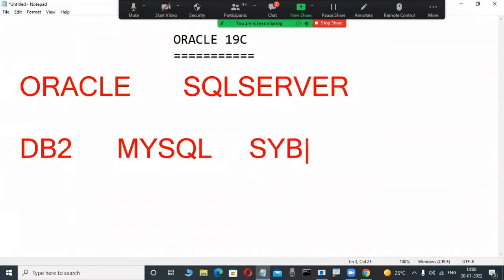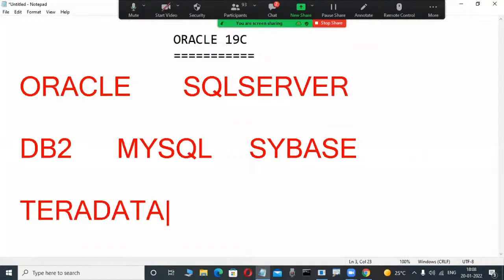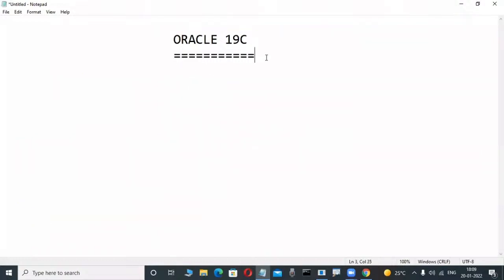Again, Sybase is a database product from Ingres Corporation. Again, Teradata. Maybe so many fellows, data warehousing application programmers, have an idea. Teradata is a database product from NCR Corporation. SQLite is a database product. Like this, so many database products are there from different companies. That's why Oracle is always one of the popular database products. Okay, fine.